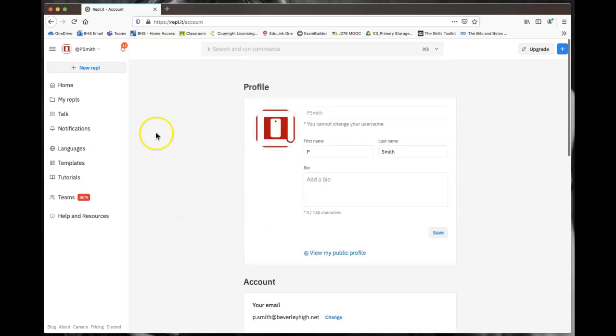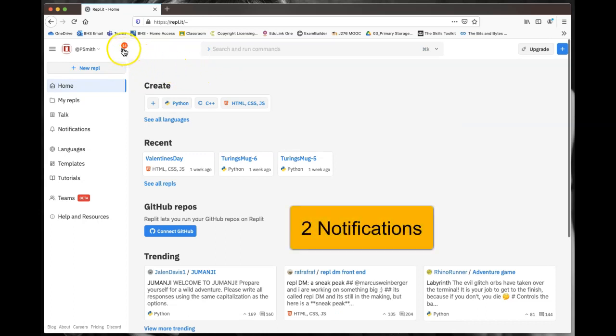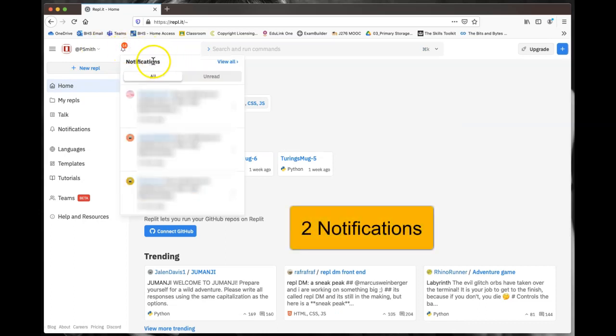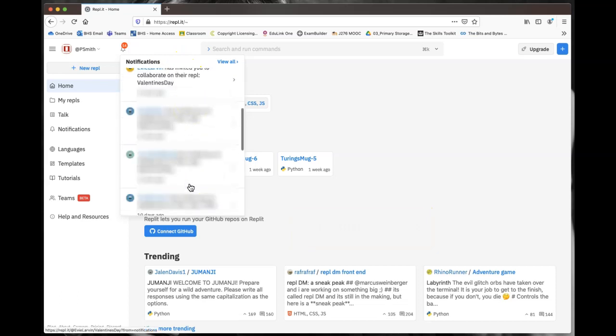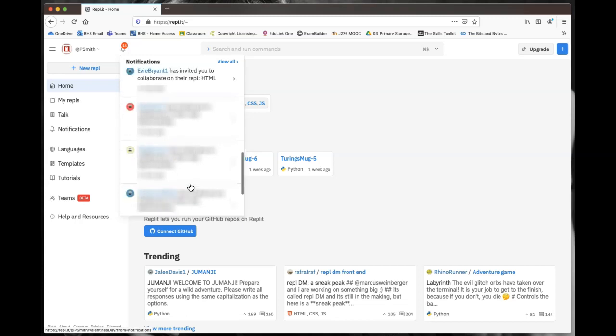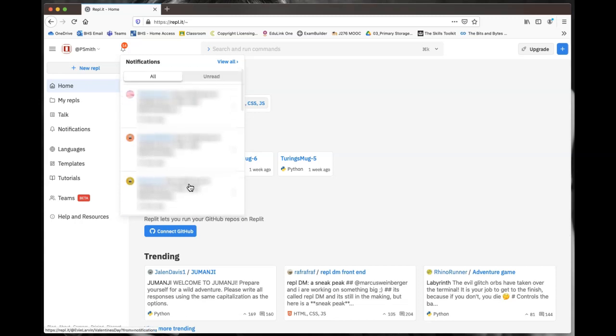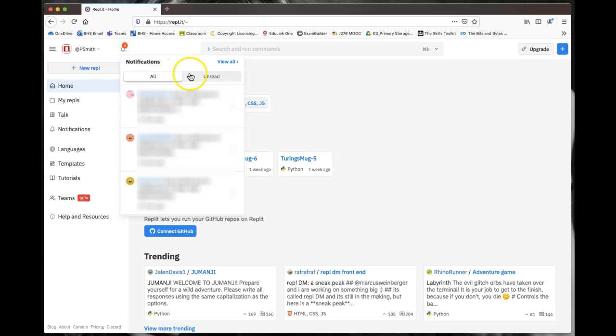Okay. Back on the home page. At the top we have a bell icon, our notifications. So here you can see everything that people have sent you. It's usually if they've shared something with you or they've invited you to join in on their Repl. Okay. You can view just the unread messages or all the messages.